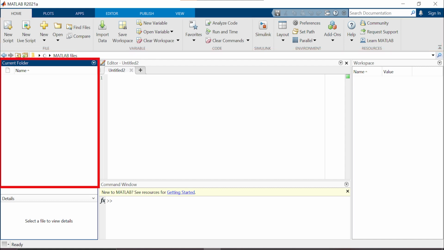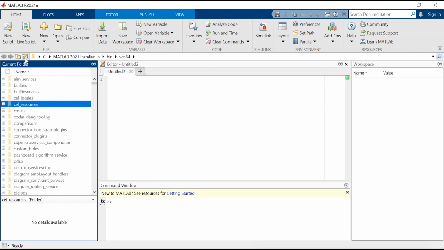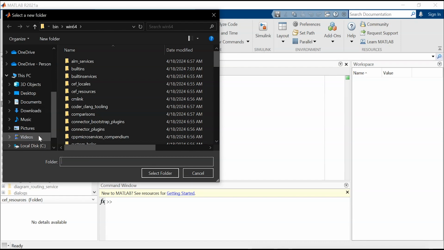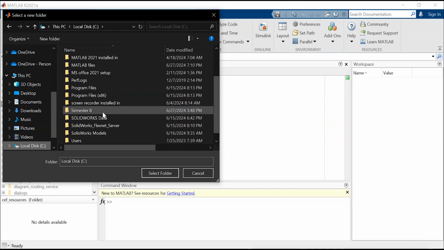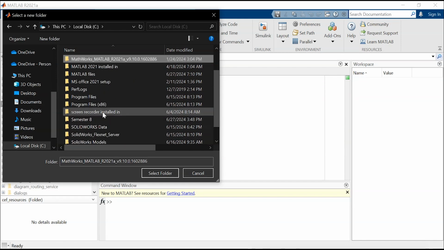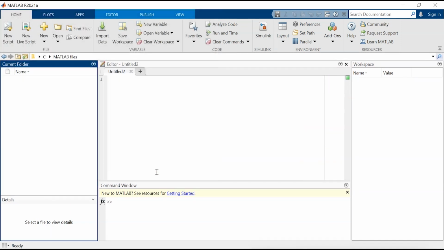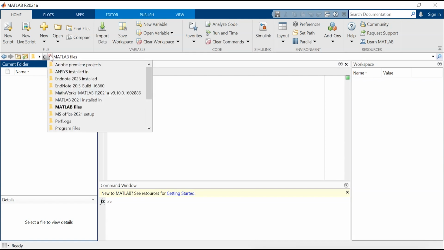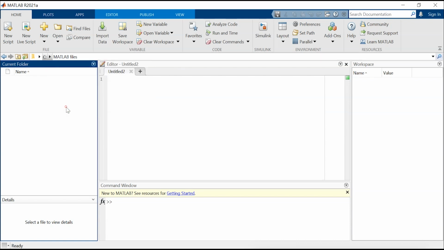And on the left side we have the current folder window. This window shows the folder where you are working. Anything you save will be saved in the current folder. The current folder can be changed by these steps. Click on this small icon. It will open a new window. Now choose the folder where you want to save your files and click select folder. Now that folder will become your current folder. You can also change your current folder by clicking on these small arrows in the path shown.